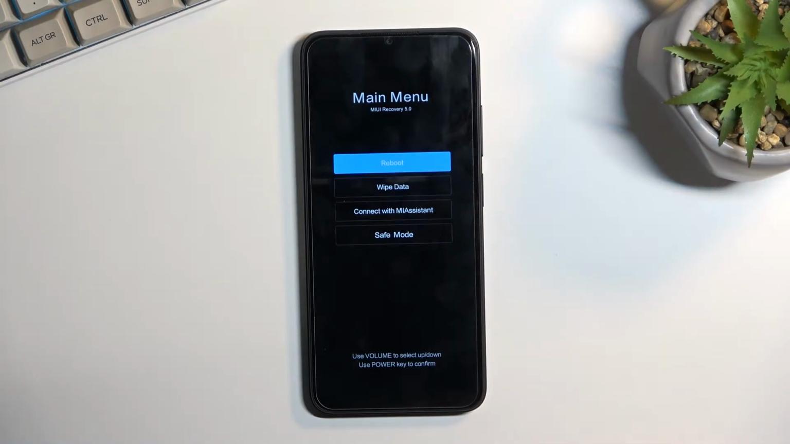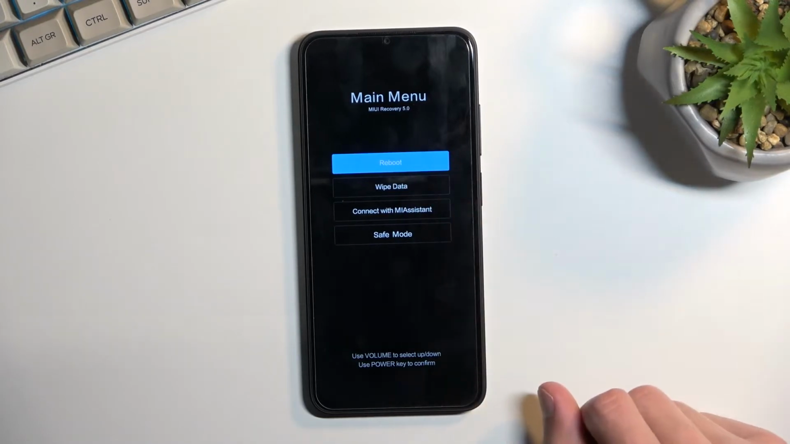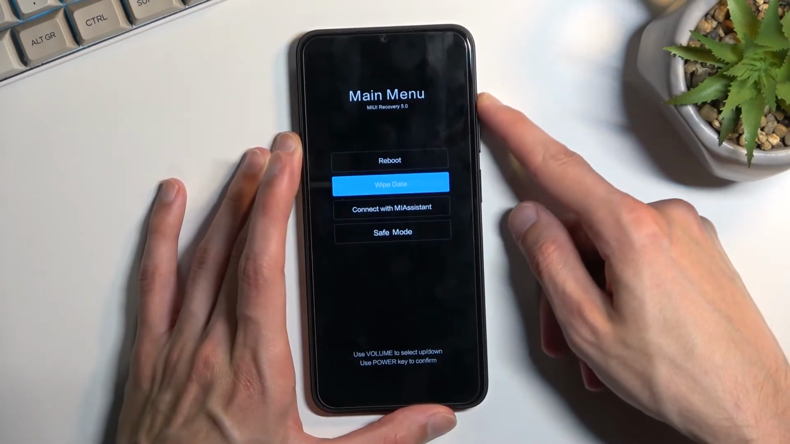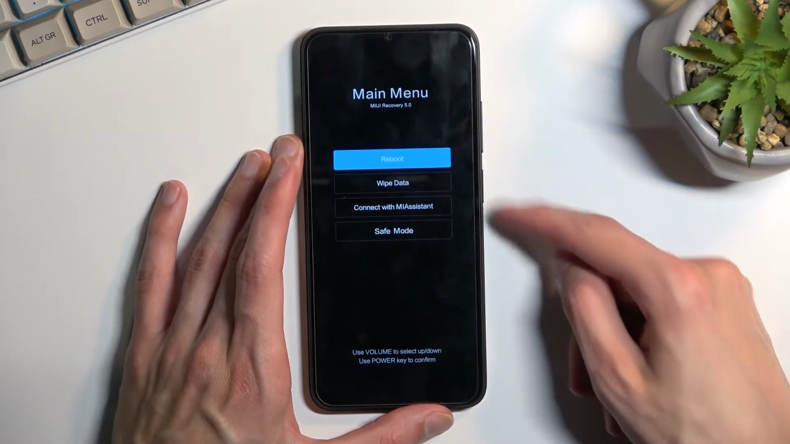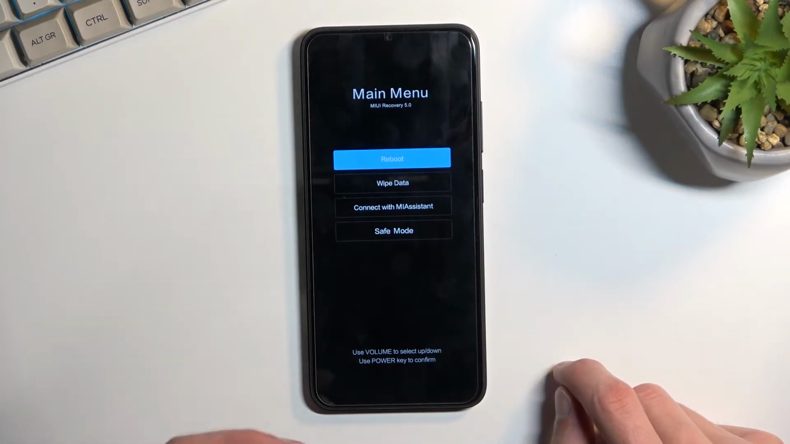Now in this mode, you can, I believe, nope, you can't tap on options, so you need to actually use volume keys to navigate. So use volume keys to navigate and power key to confirm whatever is selected. Now with that in mind, we can reboot the device, which takes us back to Android.